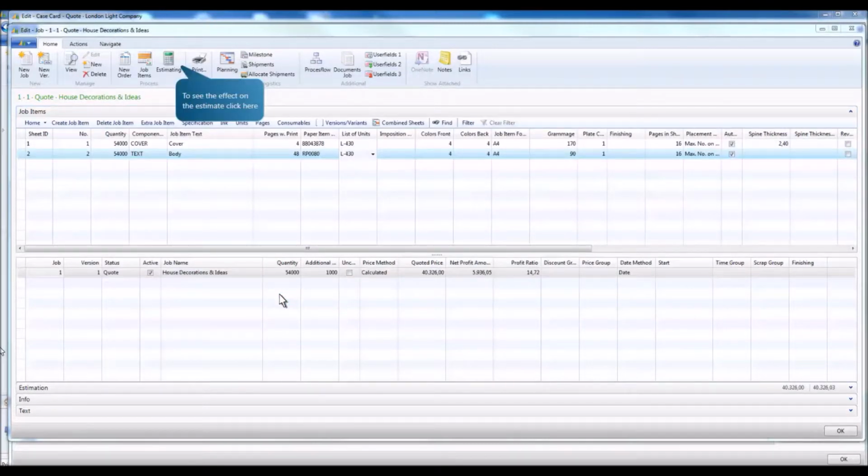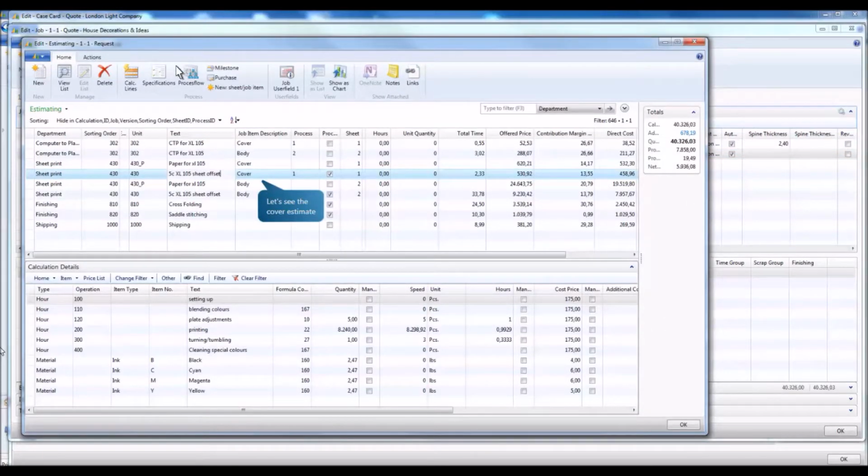The estimation now knows how we want to proceed with the printing and how many prints are needed for each printing sheet and each plate change of those. To evaluate this, we go to the estimation. 2 printing processes have been created. To view the calculation of net prints and plates, we click on the printing price unit.